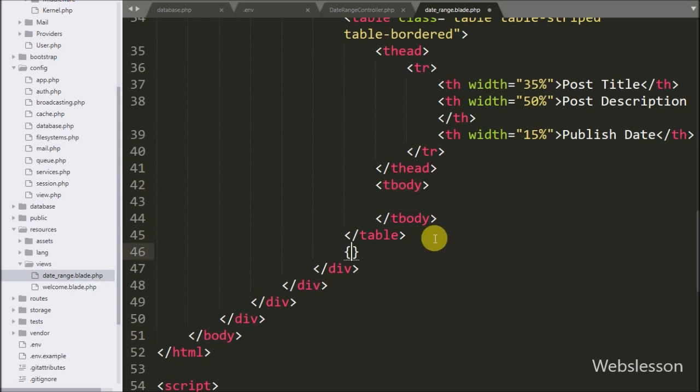Below the table, we write a Laravel expression with the csrf_field function. This function is required if we use a post data request in Laravel, for cross-site request forgery protection.